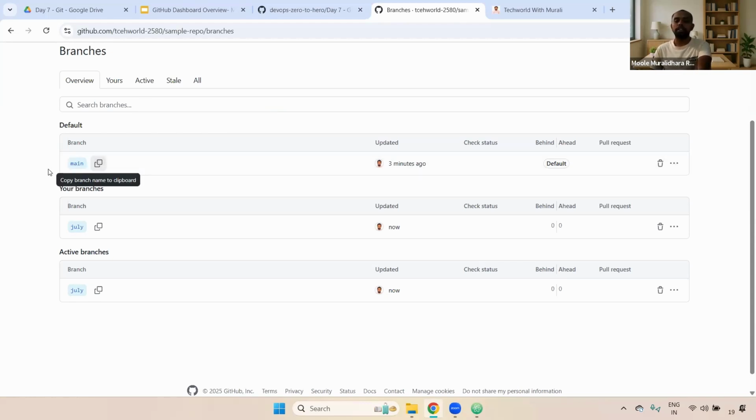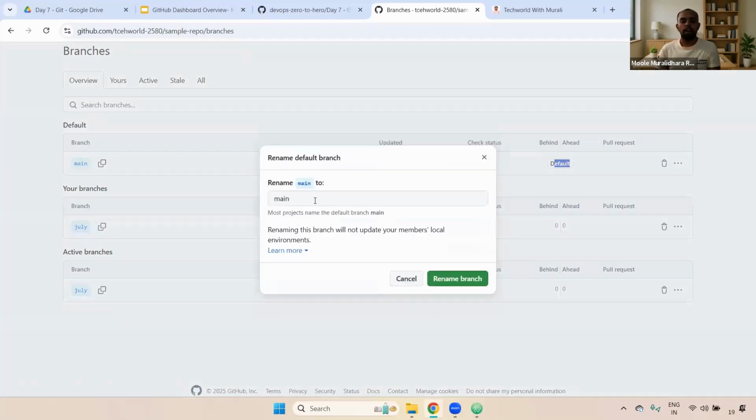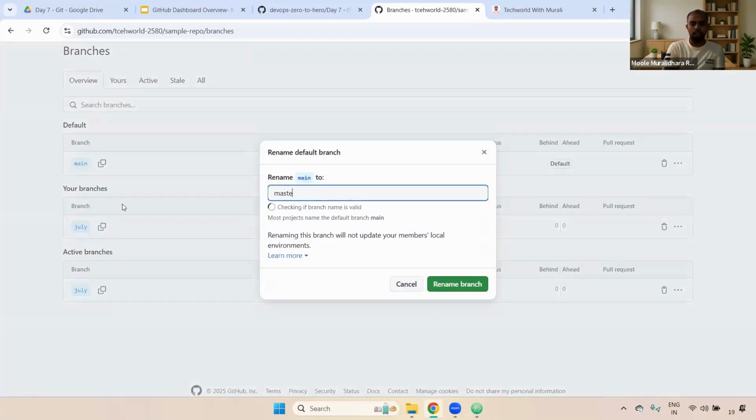The default is the main branch. Here you can see the default branch, and if you want to change it, you can see the activity here. If you want to rename a particular branch, you can do that. For example, you want to change from the main branch to the master branch. Now you can click this rename, and here you can give it master. You can do that as well.